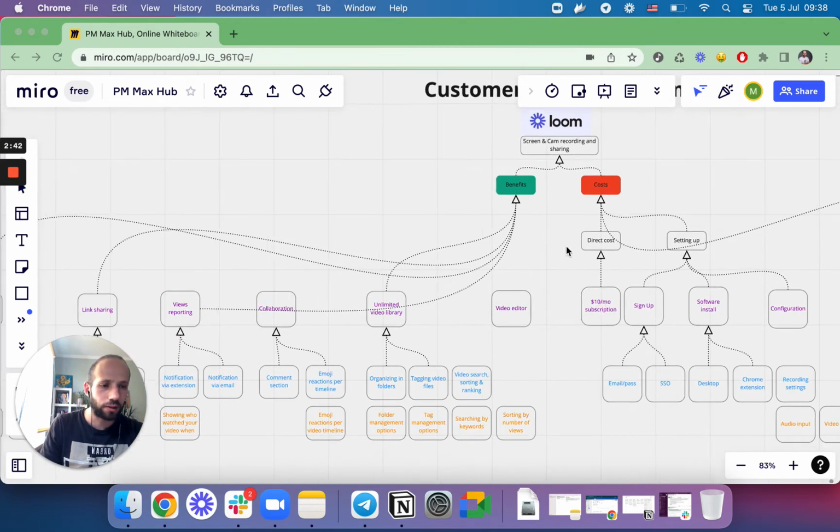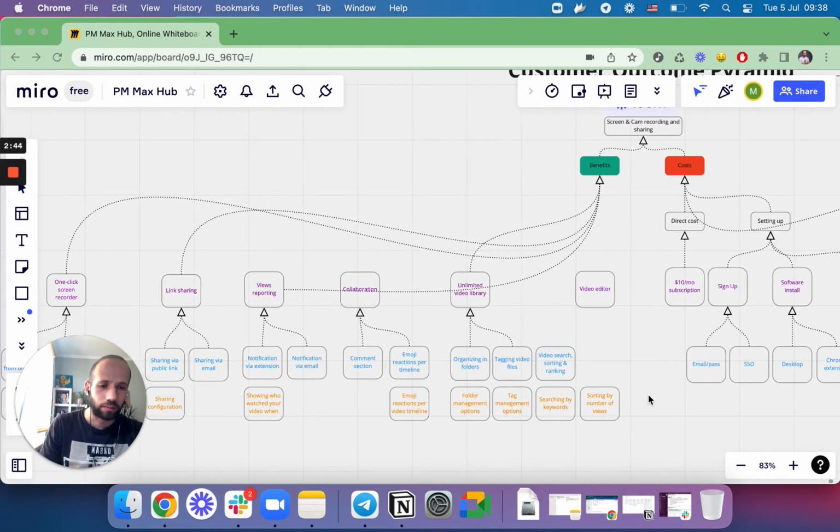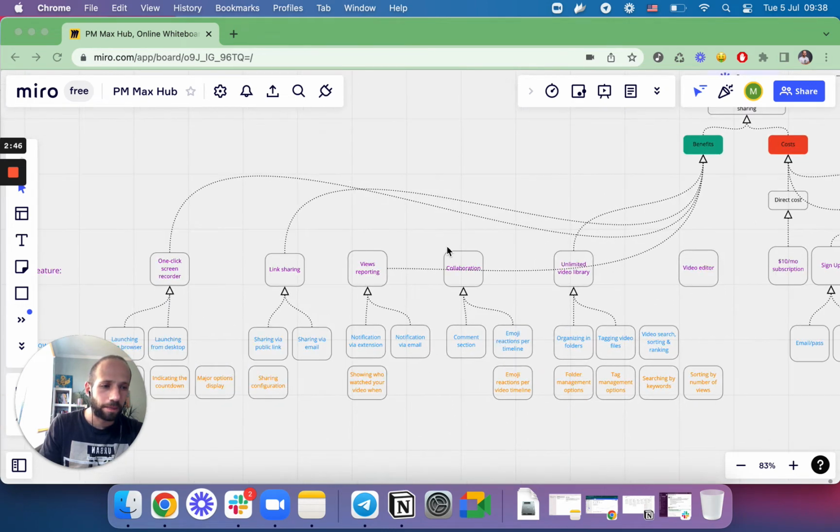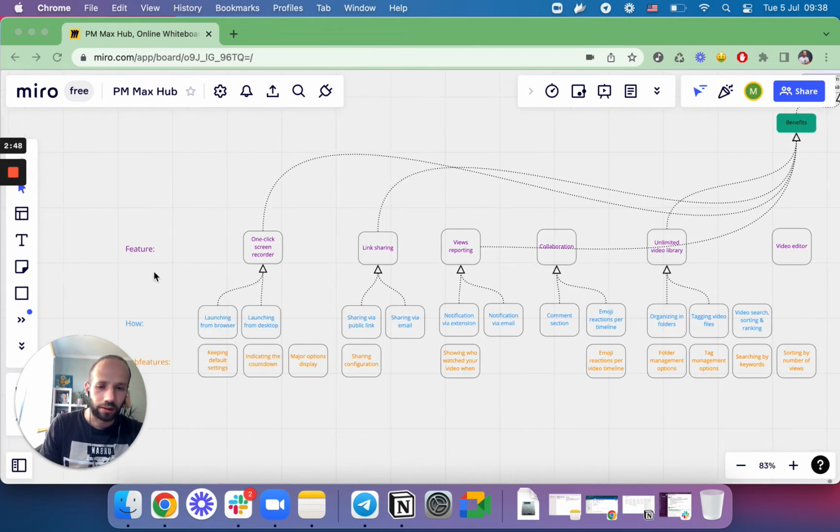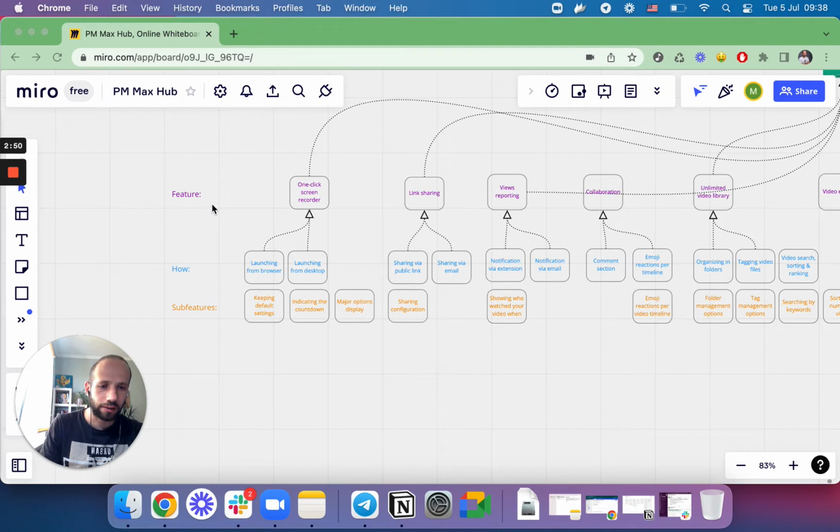Here is the first part, benefits. For benefits, I used this structure for myself: feature, how it's done, which is an explanation behind the feature and the context of this feature, and sub-features. So some small parts that we implement this feature with, that help the user to achieve this result.